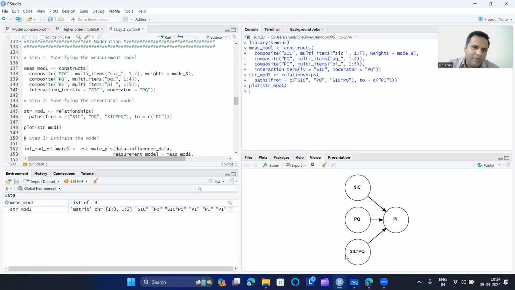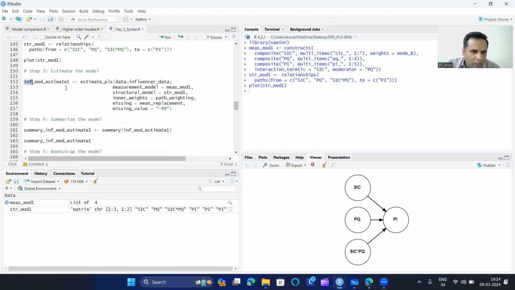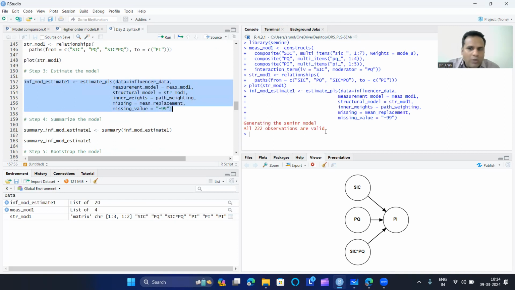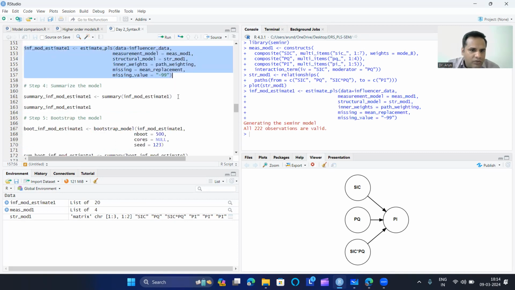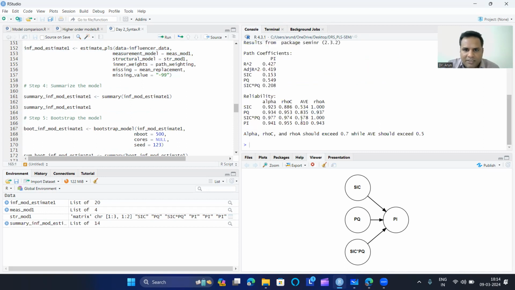So if this interaction term SIC into PQ is significant, we say yes, in the presence of perceived quality, the relationship of SIC and PI gets moderated. So if this interaction term becomes significant, then only we can comment that there is a moderation or an interaction effect. Otherwise, there is no moderation. Now let's estimate the model. These are all standard steps and it's very mechanical. All 222 observations are valid. So let's summarize the model.